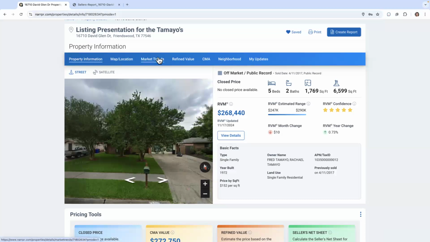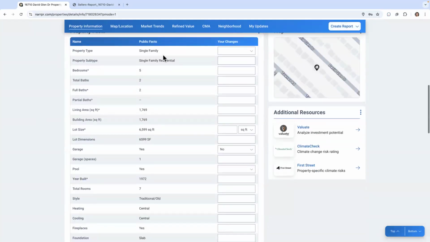So we have in RPR all of the layers of property information that you need to get a full idea of ownership, equity, inventory, competition, right? Demographic data, pricing, and customization, all within this property bar. So we have property information, which is the street view, the beds, the baths, the square footage, the value. We're going to get to the value in just a minute. We get all of the public record property facts.